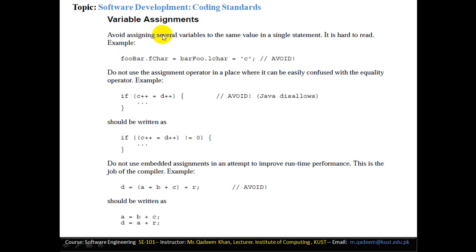Now assigning values to variables. Often we need to assign values to variables. For example, fooBar.fchar = barFoo.ichar = c. Here fooBar is the object and fchar is the variable name. This should be avoided and should not be used because it causes a lot of confusion. You can see that first this c is assigned here to this, and then this is assigned to that. So it means that c is assigned to both this and this.